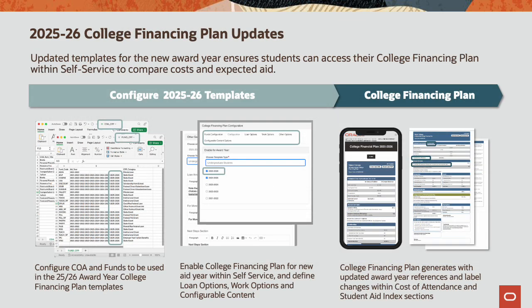With the February maintenance pack, you now have the ability to provide your students with a college financing plan using the updated undergraduate and graduate professional templates for the 25-26 award year, allowing them to compare cost and financial aid that they can expect to receive at your institution. As with prior years, configuration drives the category a cost of attendance item should be displayed under and whether it applies to on or off-campus residents. Additionally, configuration defines which category each fund should be tied to, driving how the fund information should be calculated and displayed within the templates.